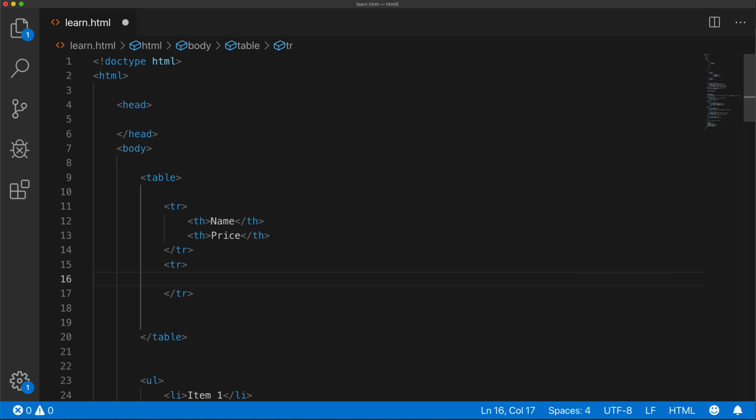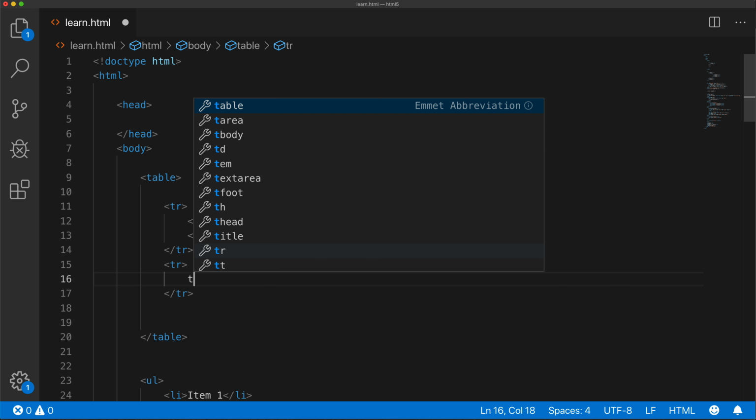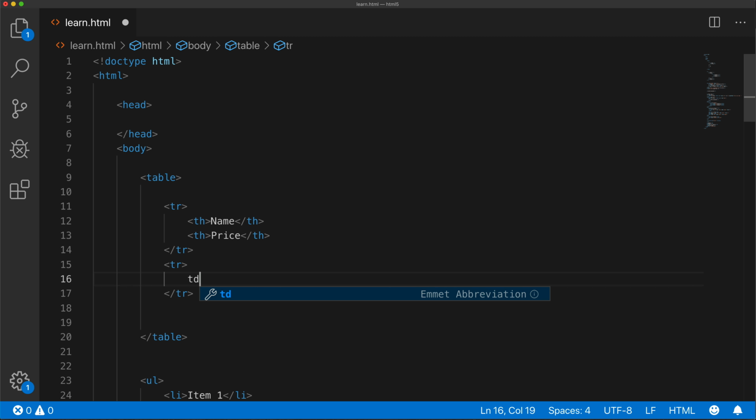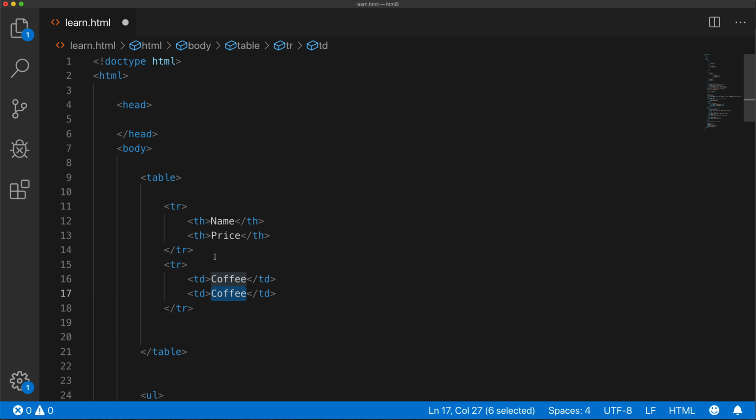And in that row, you would have your TD, which I think stands for table data cell or something like that. So these would be the actual cells. So let's say this is going to be something like coffee. And then to do the second column, you basically just repeat that TD again, and that would be the price to match the columns. So 450, something like that, doesn't matter.